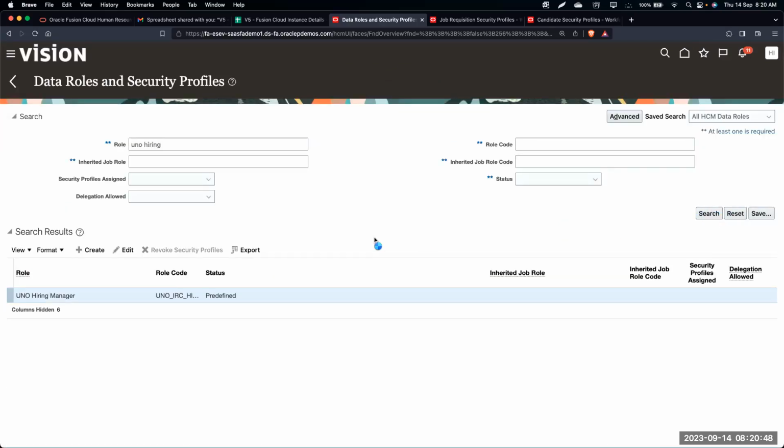So once we assign the data securities, if you search again, you can see the green tick mark here. Okay. If I search for recruiter, you will see these ones. So this is how we can assign the data security to the job role and the abstract roles which we have created.